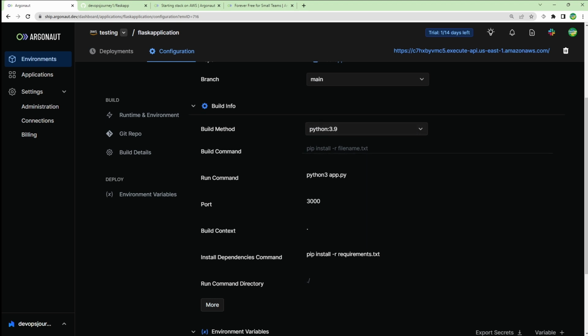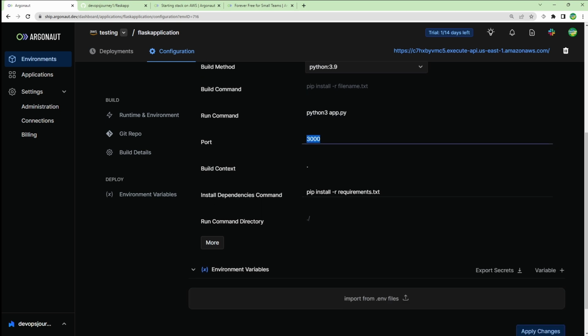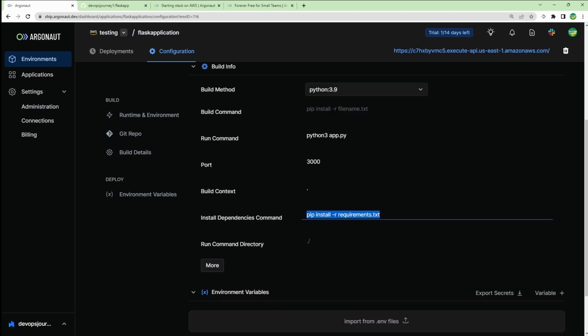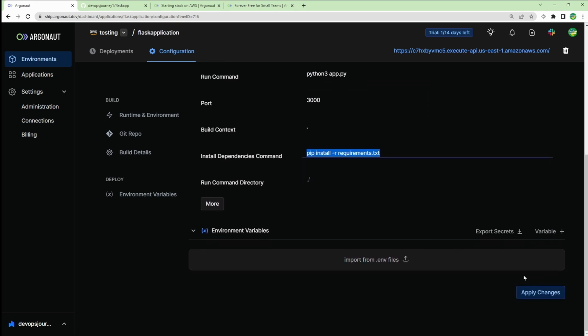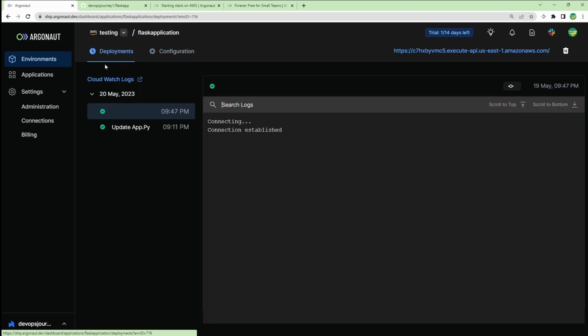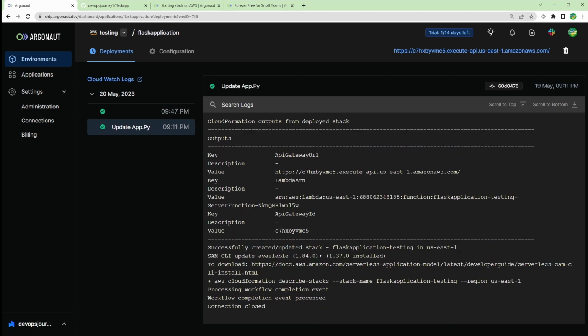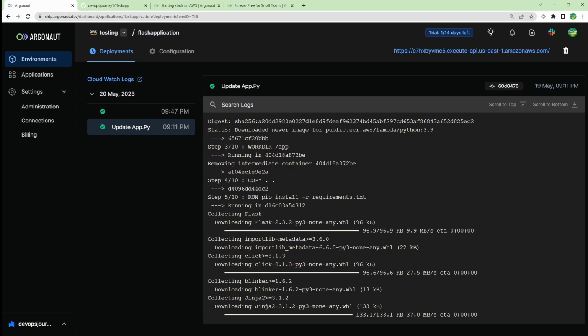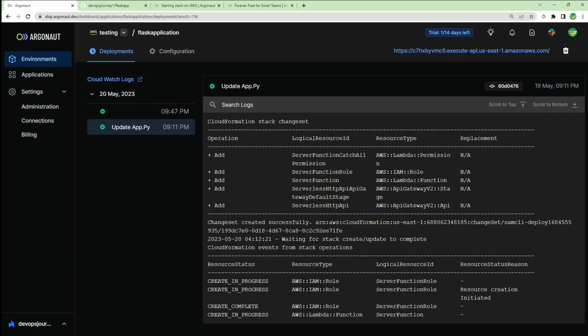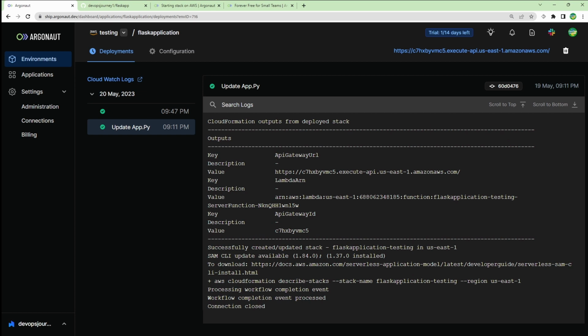After I select my build method, I just put in the build parameters. I put in the run command, what port it's going to be listening on, as well as how to install the requirements.txt file. So once that was done, I hit apply changes or create app, and then it started deploying. If I go to this deployments tab, you can see the history of my previous deployments. This was the first time it deployed, and it gave me the complete history of it launching my application, building my application, and then pushing it to Amazon's cloud.